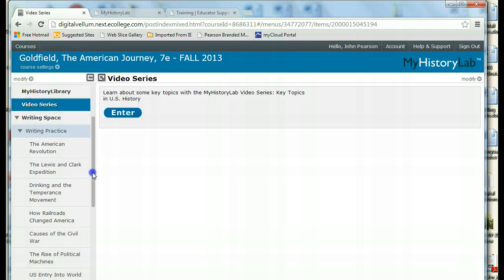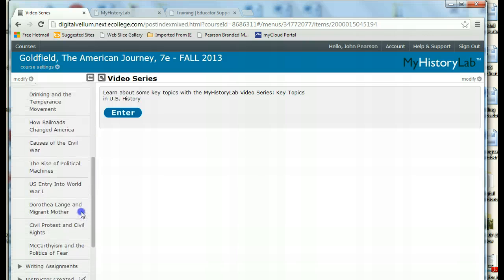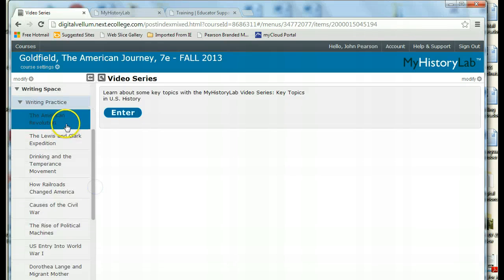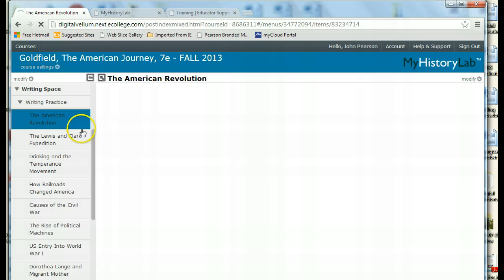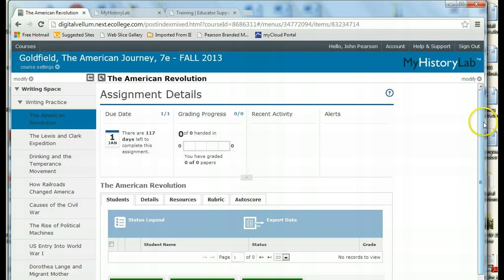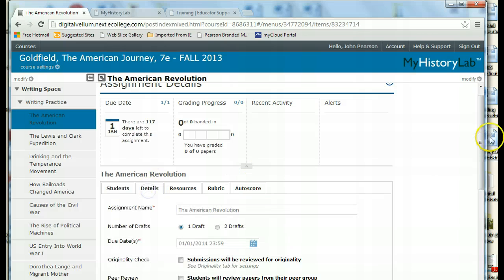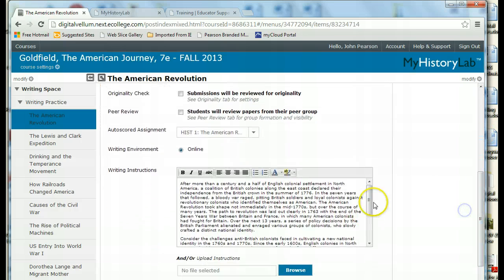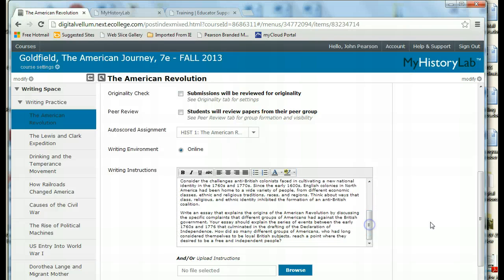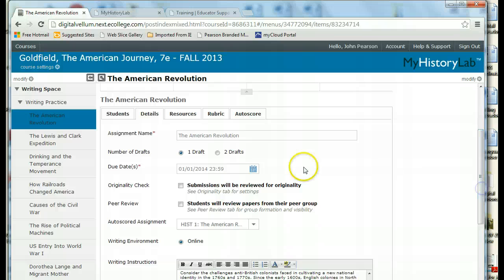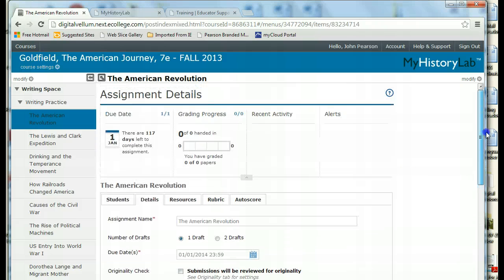Writing practice actually has writing assignments that are auto-graded by the system. How does this work? Well, let's click on the American Revolution. So under this particular assignment, we can see that the prompt is right here. The number of drafts they're allowed to have, the title, the due date, and you can actually have it checked right here through Turnitin so that it will be checked to make sure they're not plagiarizing. But long story short, underneath writing practice, these are auto-graded writing assignments.